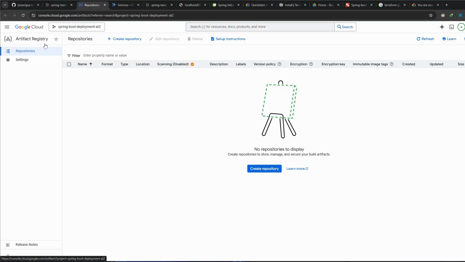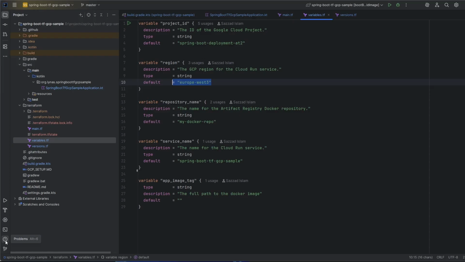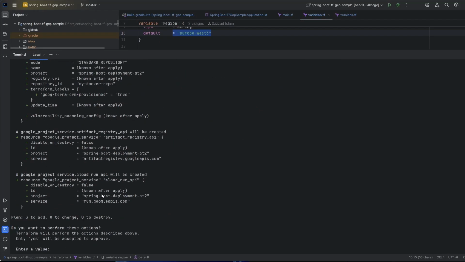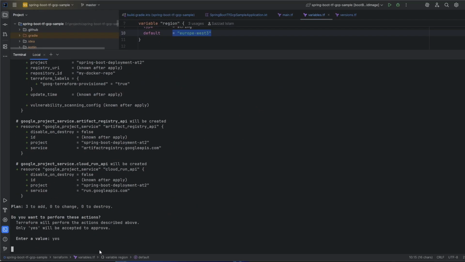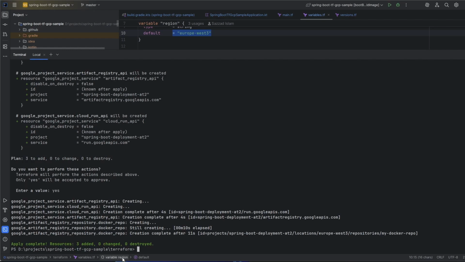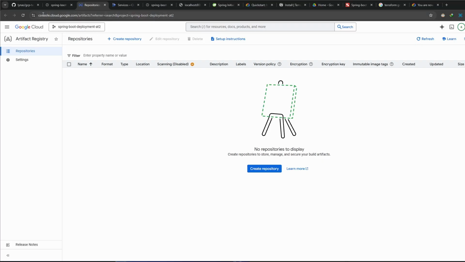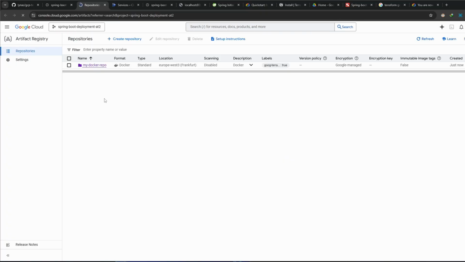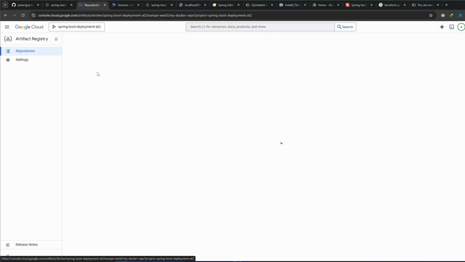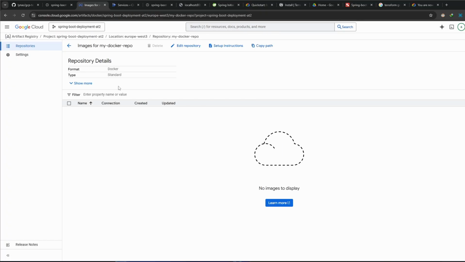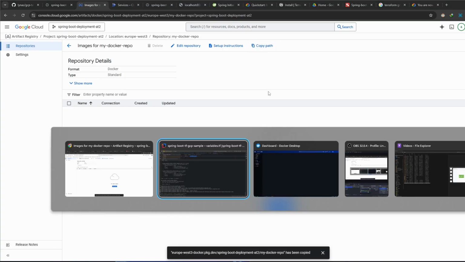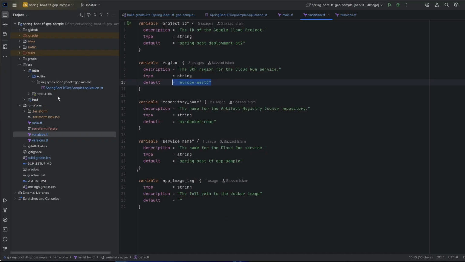And this is the Artifact Registry. As you can see, there is nothing over here. But now if from the terminal I say, okay, create this resource, you'll see that apply completed. If I go back and refresh, I should see the Artifact Registry folder. So in here, if I want to push any Docker image to this location, I need to set up the URL. And that's actually what I did over here.